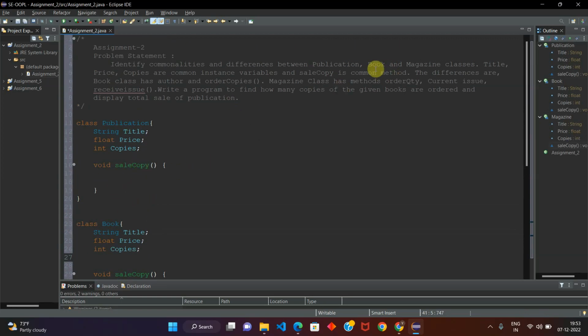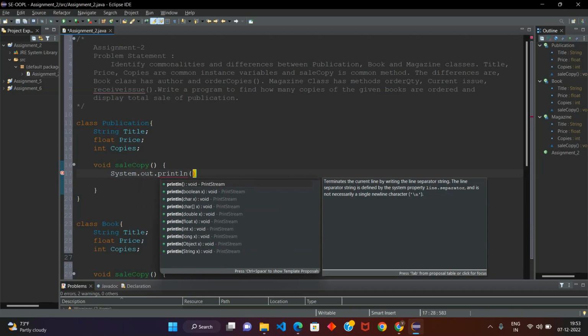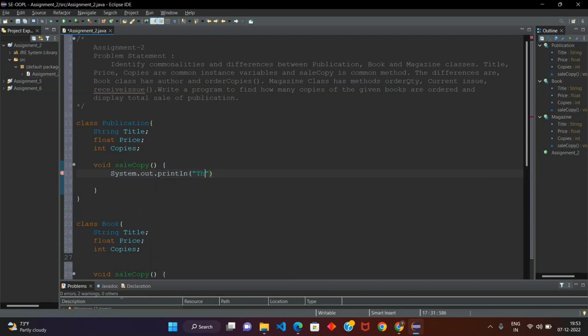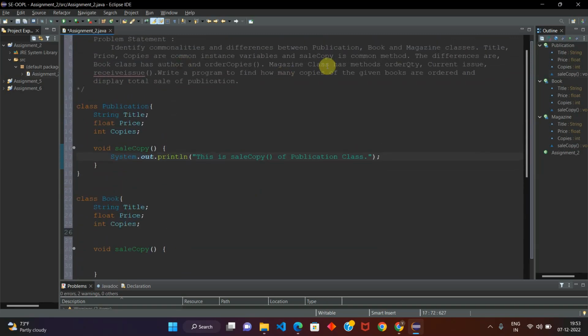Now they haven't mentioned what we have to do inside this publication class, so I'll just display one statement inside this, that is system.out.println, and then I'll write here the statement: this is saleCopy method of publication class, and semicolon. So we have done with the publication class, and similarly we'll do with the magazine, but before that we have other things to include in the magazine and book class, so that we'll do first.